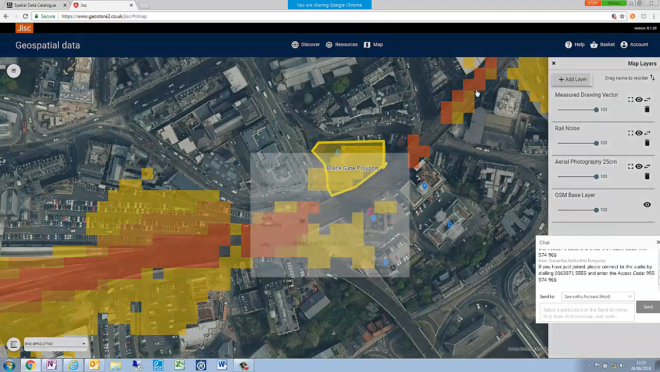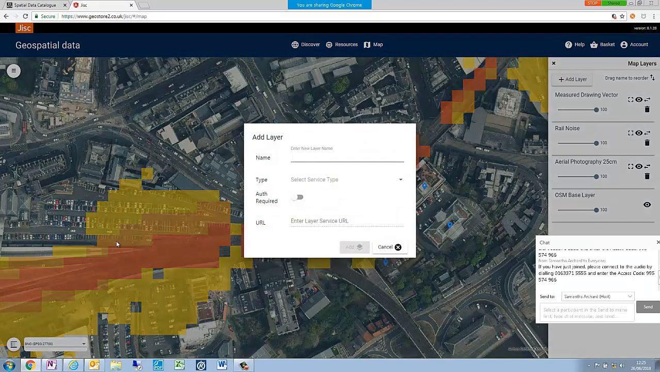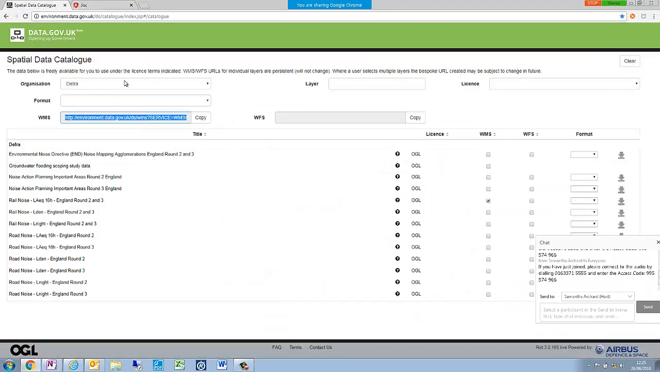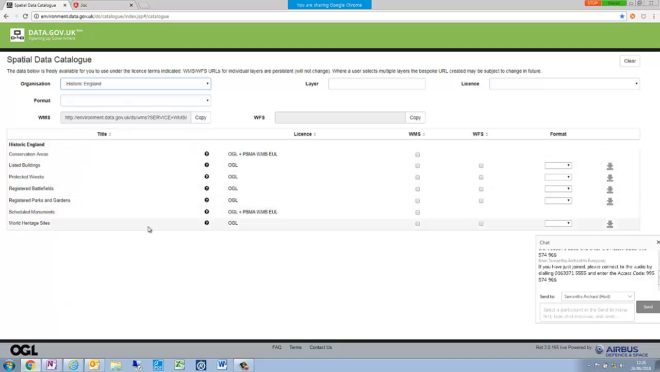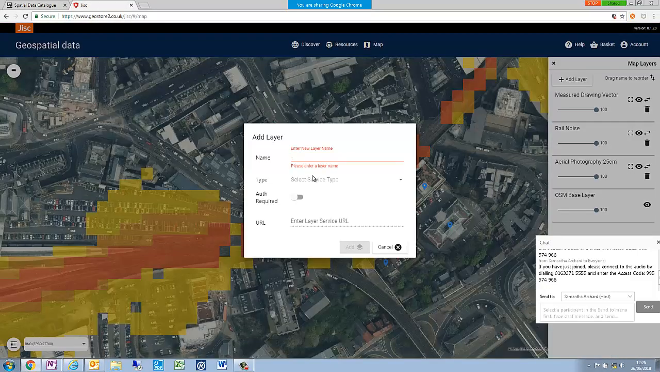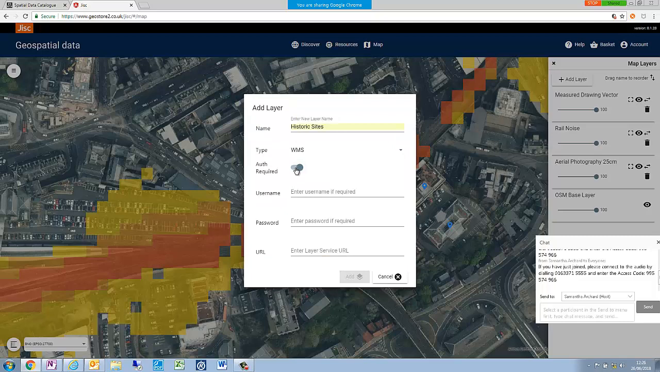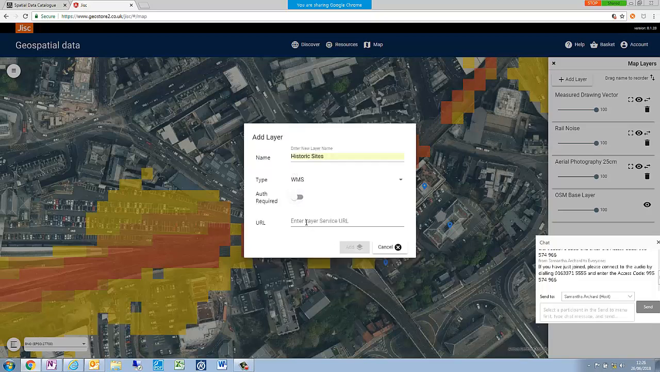Another layer that we could add is, if I go back to my spatial catalogue, from Historic England we've got the ability to add World Heritage Sites. This URL is actually compound, so because I've already added one, it will still have the other one as well. So I'm going to show Historic Sites in there, which is a WMS layer. If I needed authentication, I would click that checkbox and ask you for your username and password. However, this one doesn't require that.